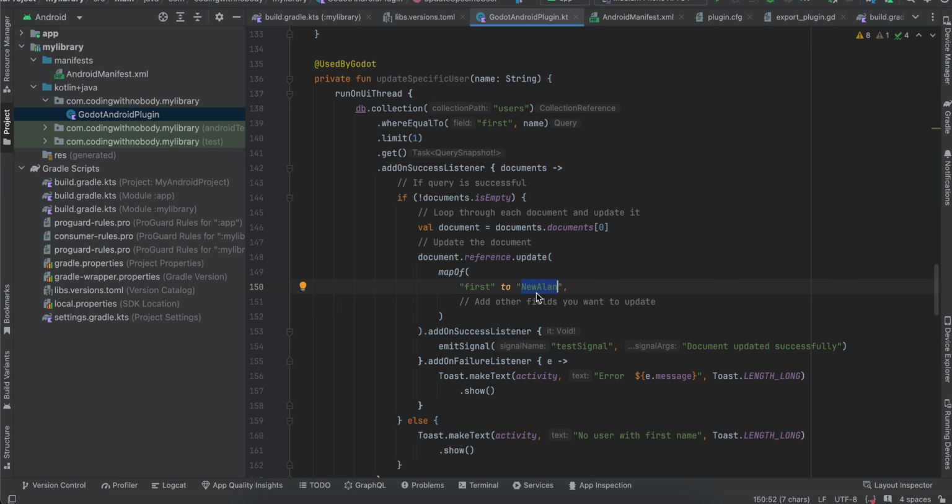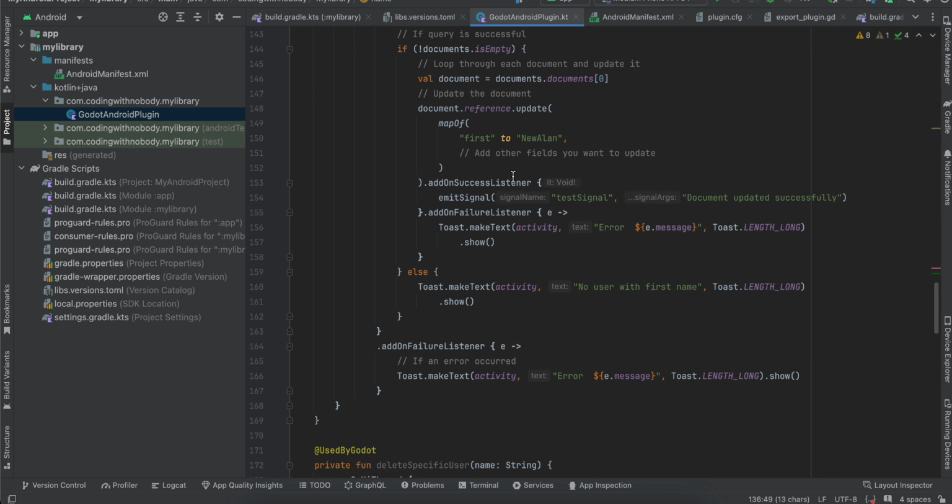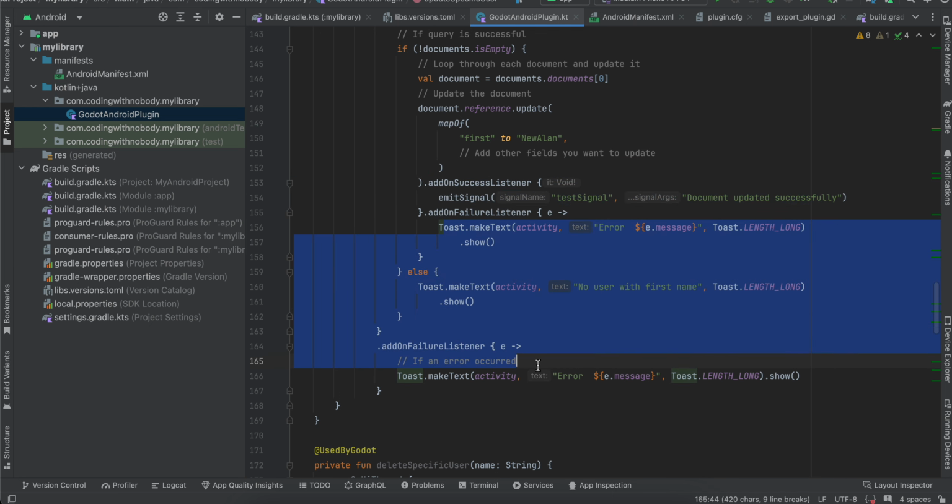Now again I have hard coded the name, but you can send it just like we are sending it over here. You can send the new name or new property from Godot side as well. And on success, I'm just sending it back to Godot side. On failure, I'm just displaying a toast message.